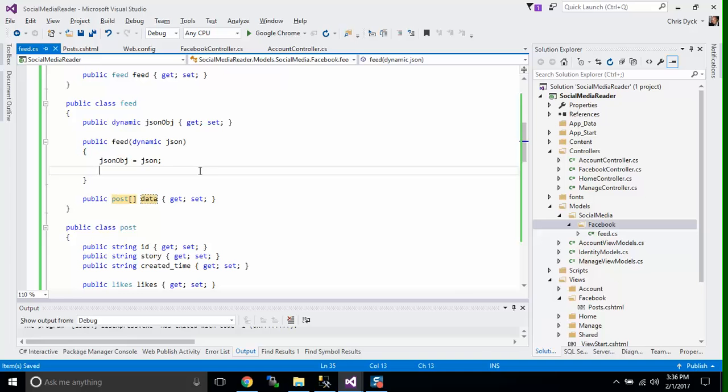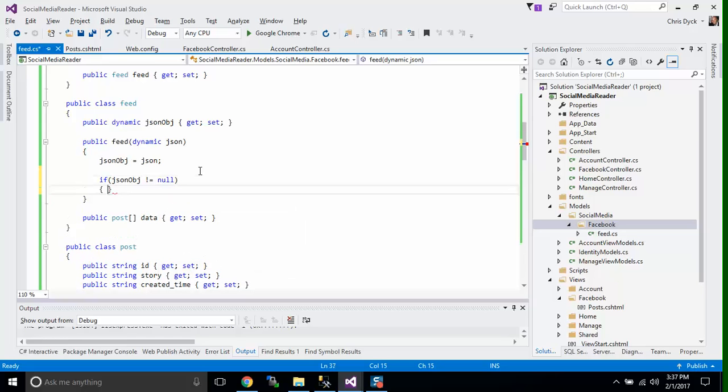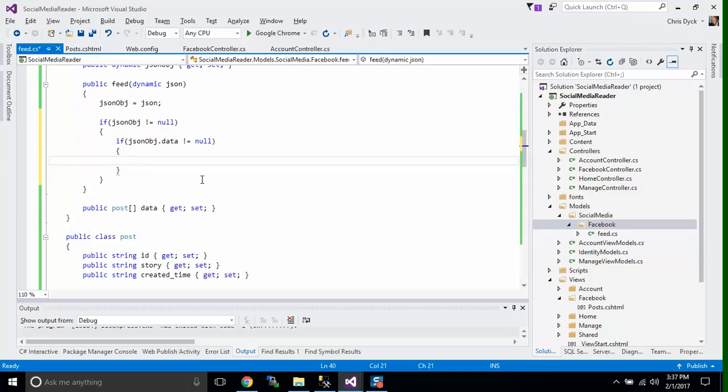All right, now in order to enumerate the data of the posts here, we have a couple things that we have to start off with. First of all, we do have to qualify that we actually have a valid JSON object. Okay, so if it's not equal to null, then continue. All right, next one, we want to consider: do we actually have data? So if data is not equal to null, then we will continue as well.